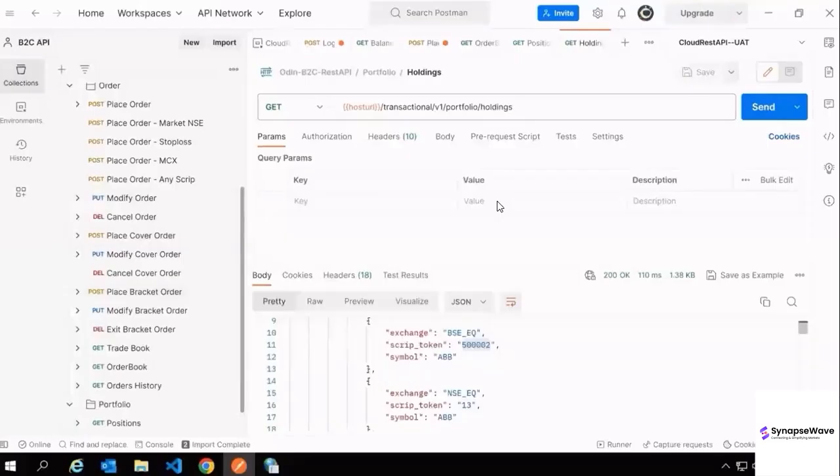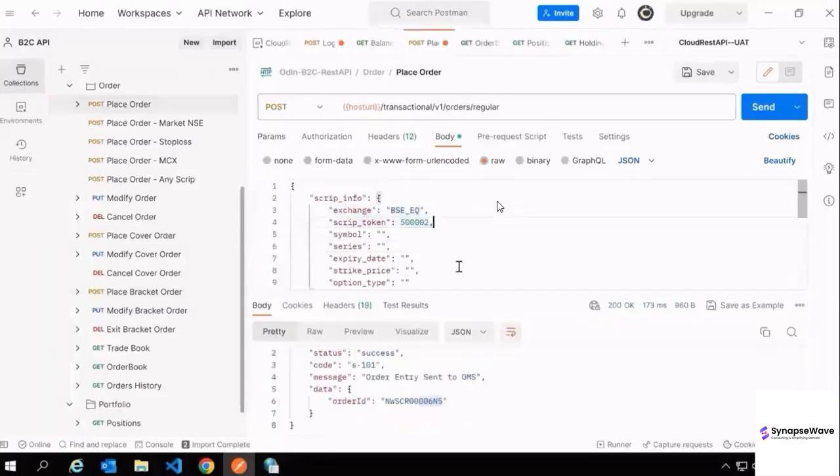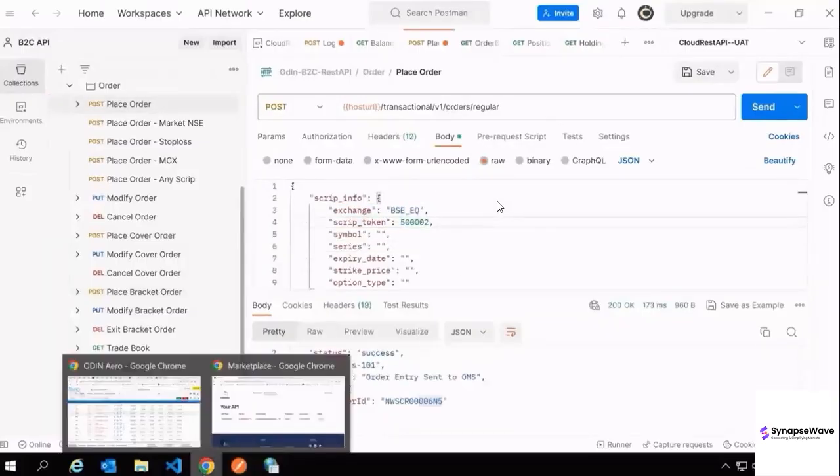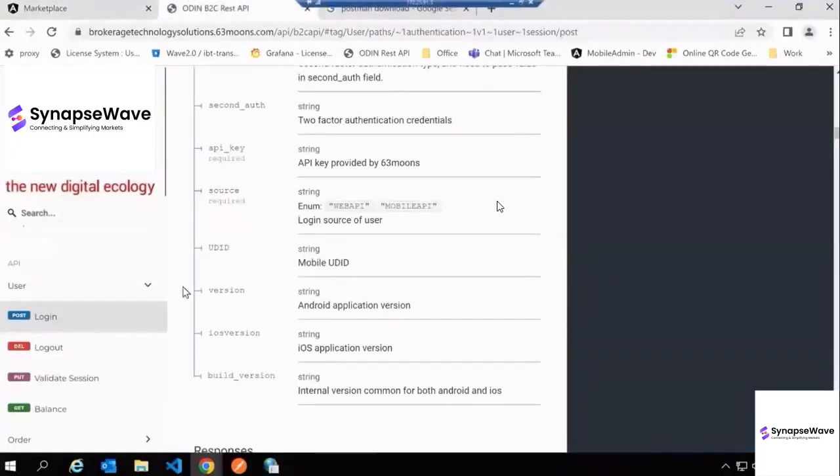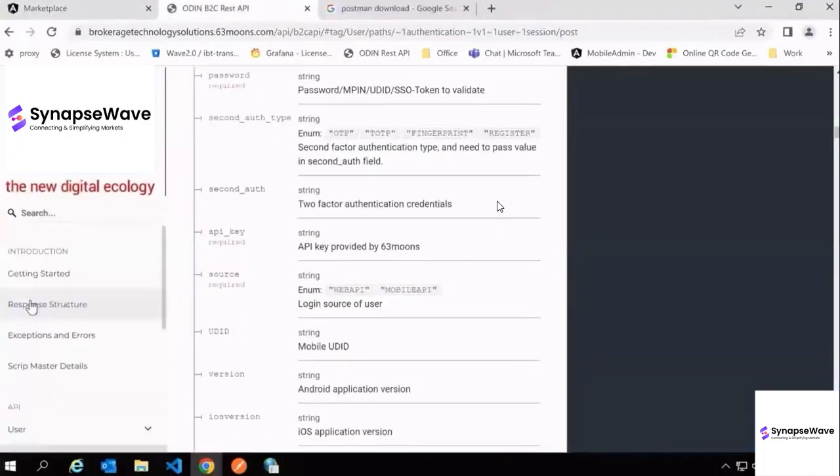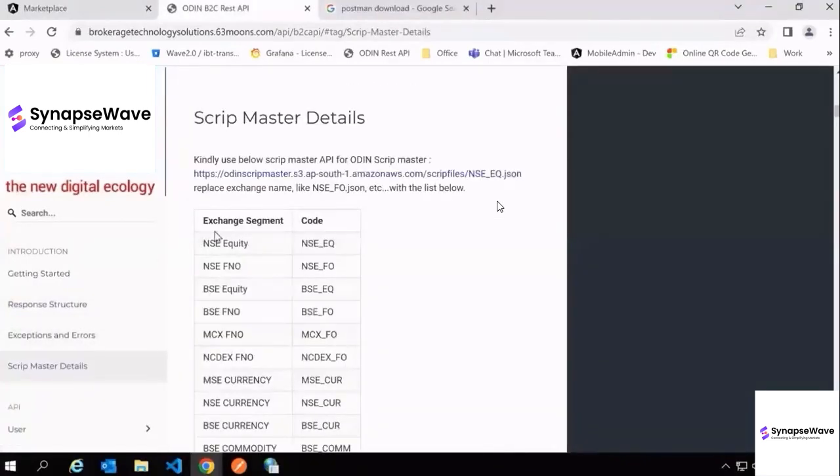Now the instrument that we are talking about, which is required while placing the order, right? So we go back to our API document, and here it says script master details, right? The section. So in here you can see you can use this link to download the script master, the instrument master. It is basically a JSON file which gives you all the instruments in one go.